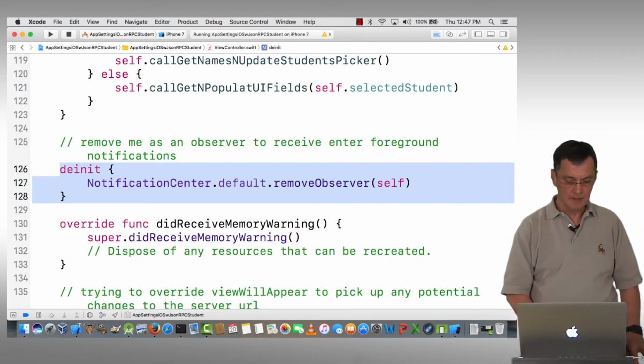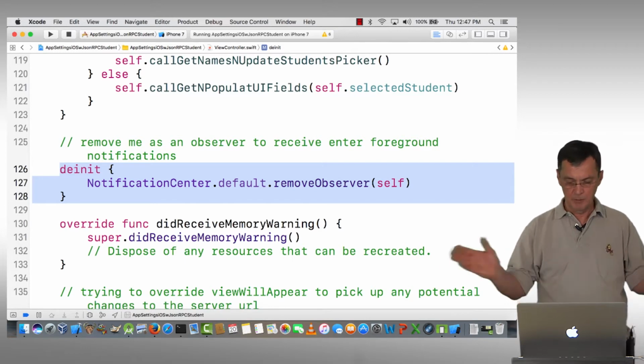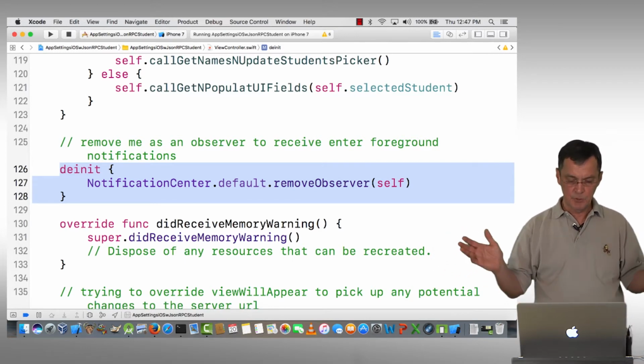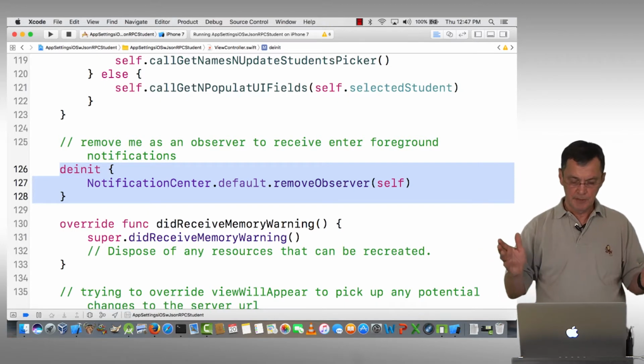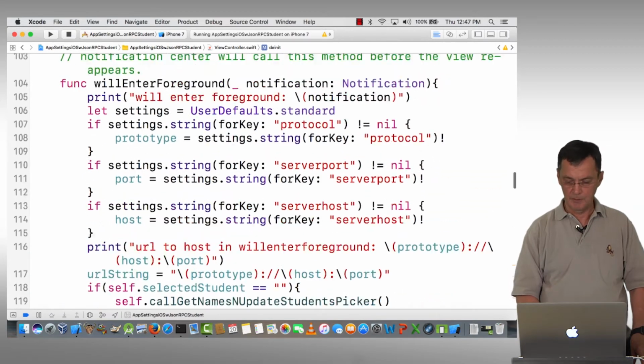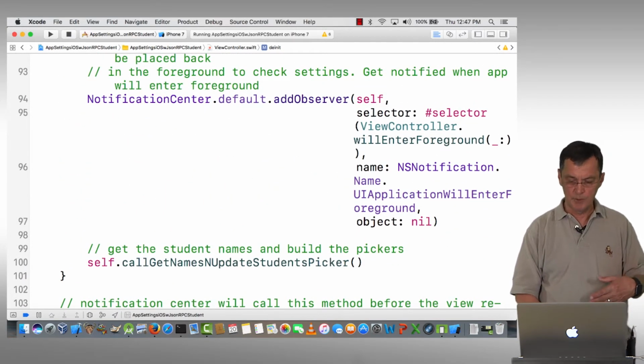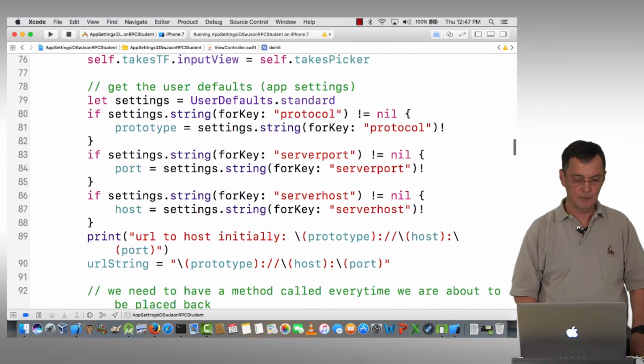So that's what the deinit method is for, and this is the first time in the class we've seen the use of that. So notification center default, remove the observer, which says, okay, you're about to get rid of me, me being the view controller, so don't try to send me any more notifications about coming into the foreground. In that case, what's going to happen after the view controller gets reclaimed is that the next time it'll be starting up again, which will cause view did load to execute.